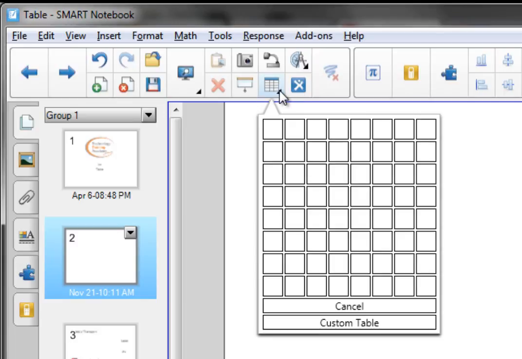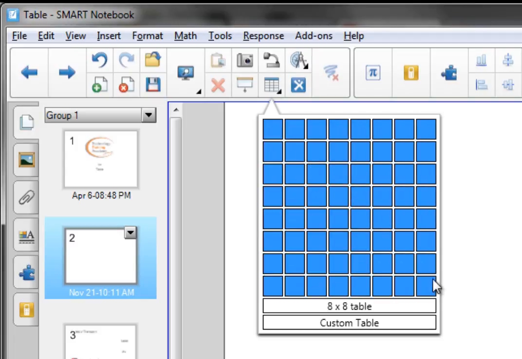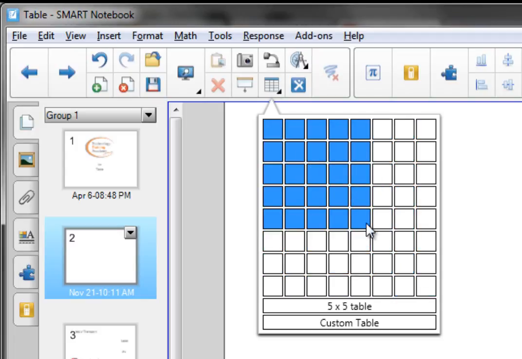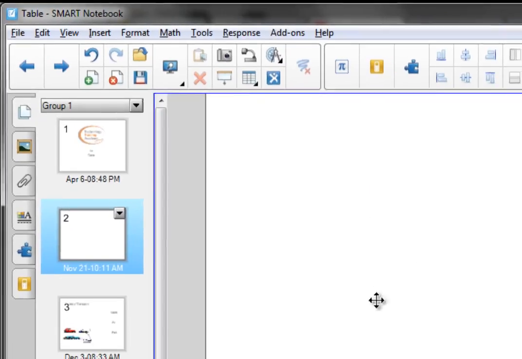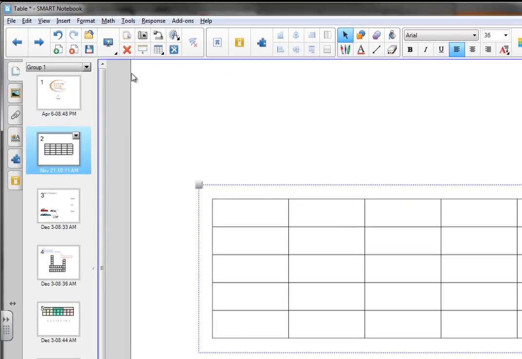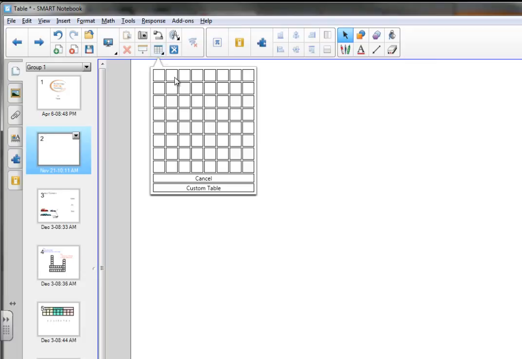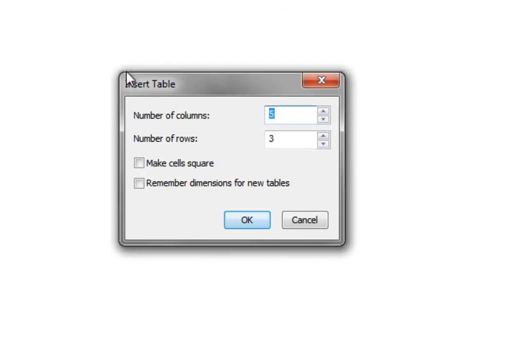Here I am able to select how many rows and how many columns I want by dragging my mouse over it. So I click and hold and then I select how many I want. I can either let go and that'll insert that amount, or I can click on custom table and then tell it how many columns and rows I want. It also has some properties: make cells square, and remember these dimensions for new tables. So if I use my tables often, I can keep those same dimensions.